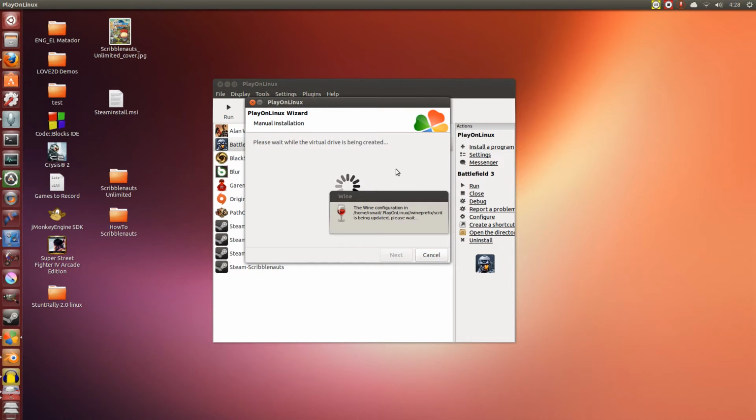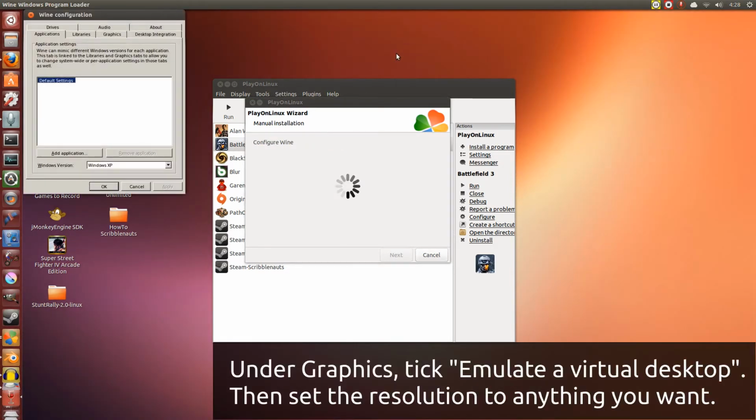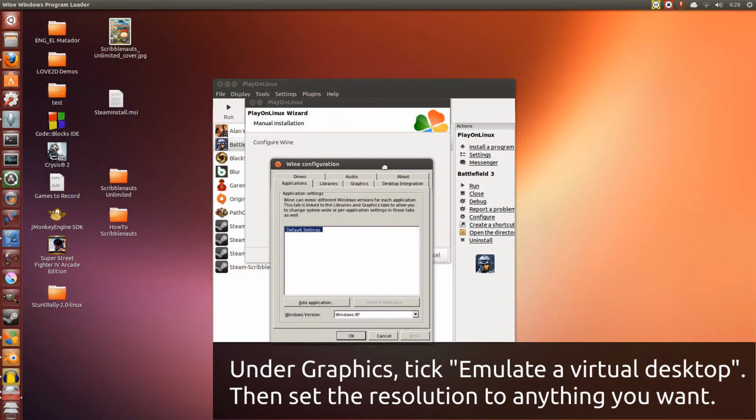Now since I ticked configure Wine before, a small configuration window should appear as well. This part can take a while. Depending on whether you ticked configure Wine or not, you may see this and you may not. I ticked configure Wine, so I do see it.